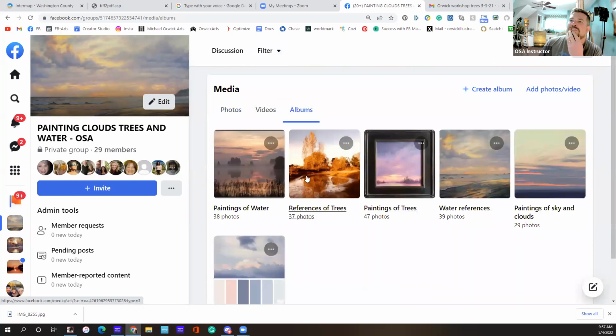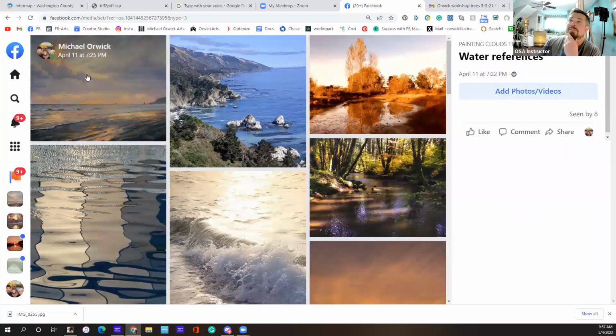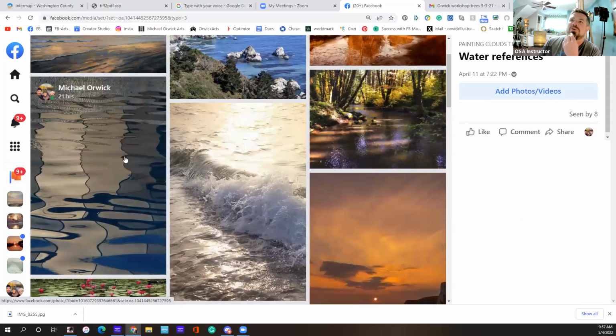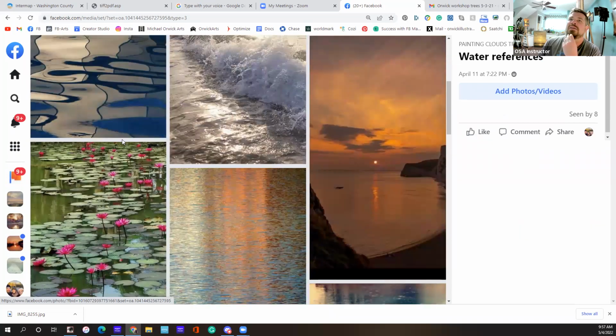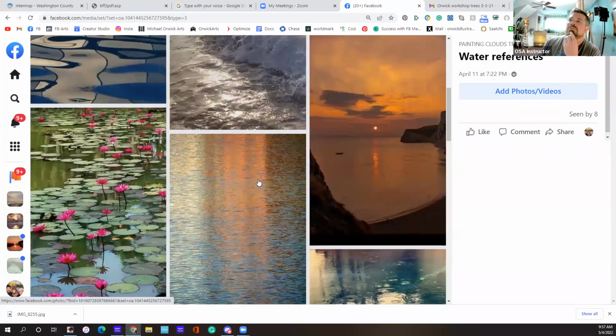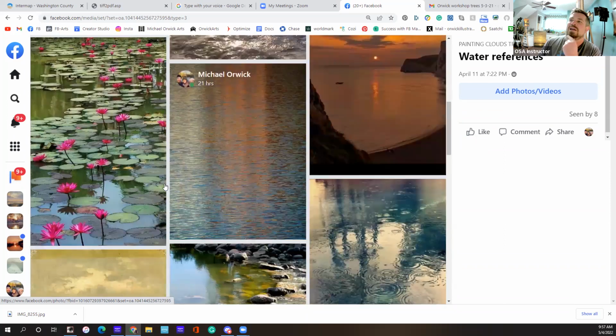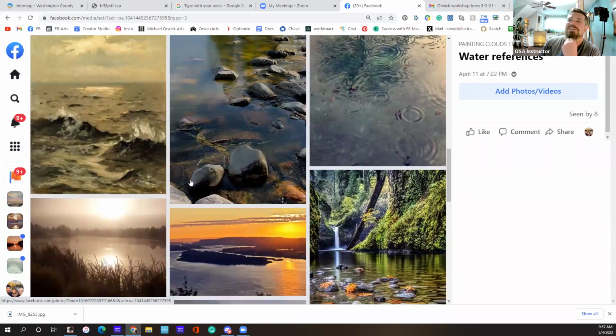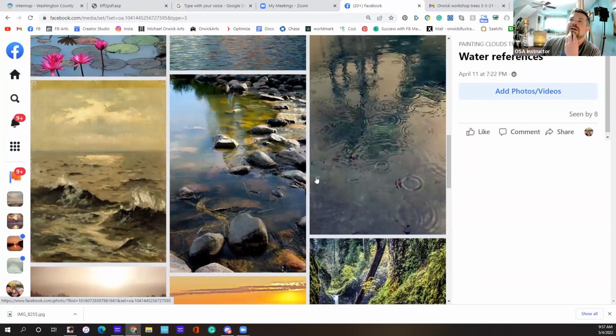I went ahead and posted a bunch of references for water, including some of my own paintings. Some of these are borrowed from just online. A lot of them are my photos. So if you do paint these, just realize that they might not be. I was wondering where some of these paintings went to. I just put them in the wrong folder.